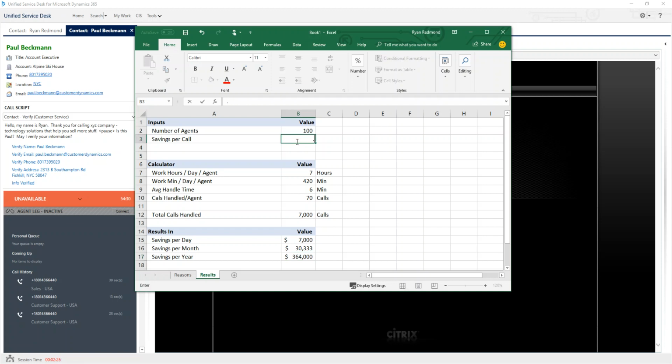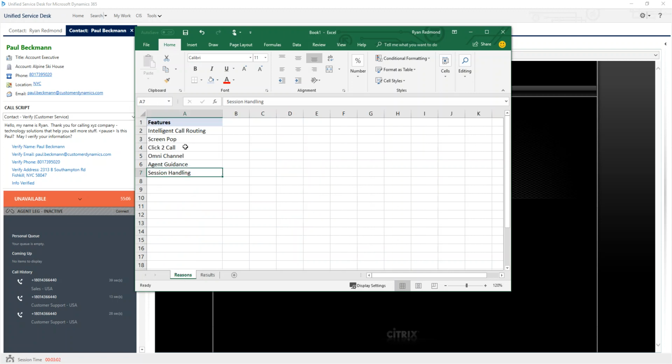And even if I was to say, well, okay, I don't think you could save us $1, maybe 50 cents. You know, if we can't save you 50 cents per call, we probably shouldn't be talking. But this just shows that even at 50 cents savings per call, your savings per year is $182,000 at 100 agents. If your call center has something higher than that, say maybe 500 agents, the numbers get pretty crazy pretty fast.